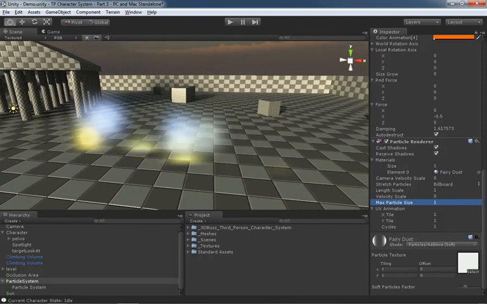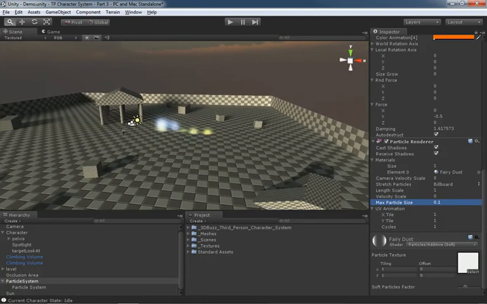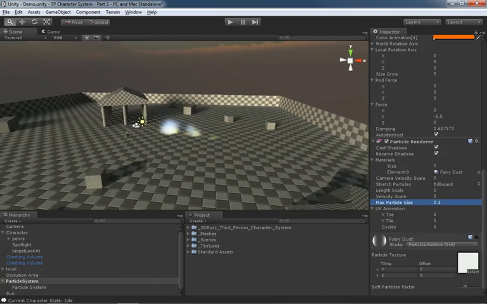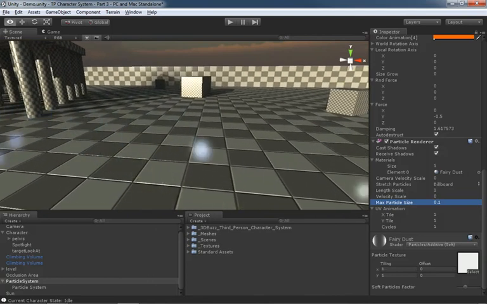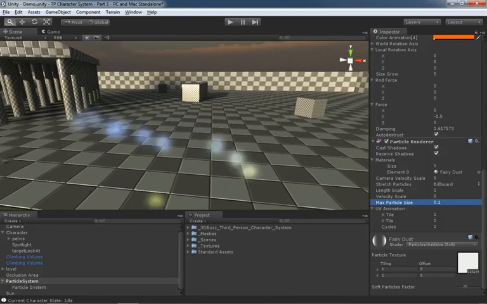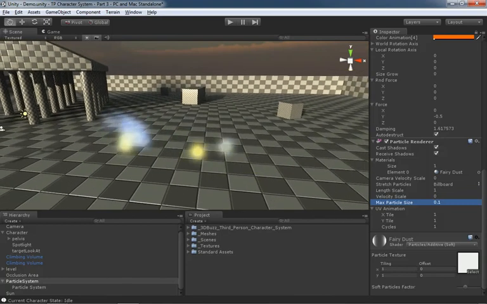So now, as I've set it down to, well, let's set it down to 0.1 or 0.2. Let me try 0.1. And now, from really far back, they've got a particular size. But as I get closer, they start to shrink to accommodate that max screen space they're allowed to take up. So that is a quick look at our orientation and our particle size properties that are included within the particle render.